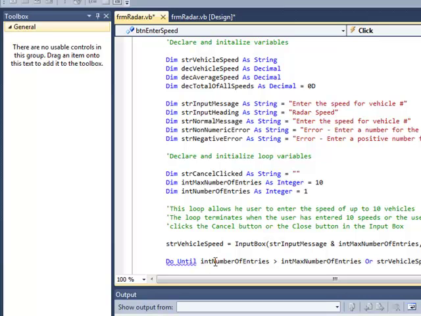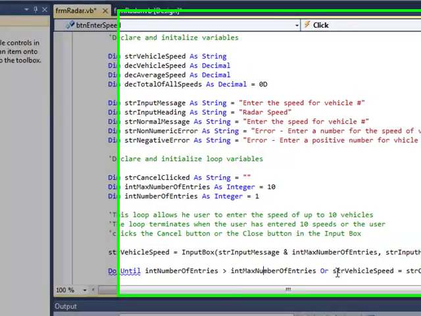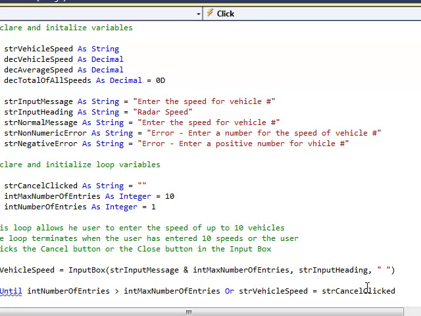So if the number of entries is greater than the number of max entries, in other words, if I've tried to put 11 entries in, so I can put in 10, once I get to my 11th try it's going to quit, or when I hit the cancel button. So it's saying do until I either hit my max number or until I hit the cancel clicked button.